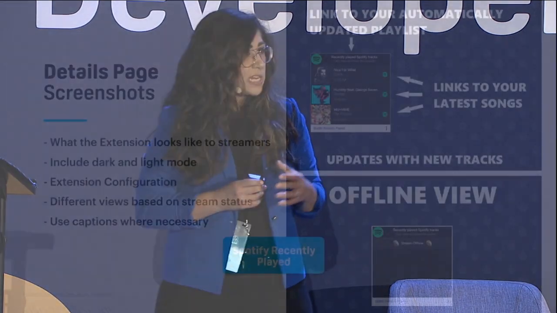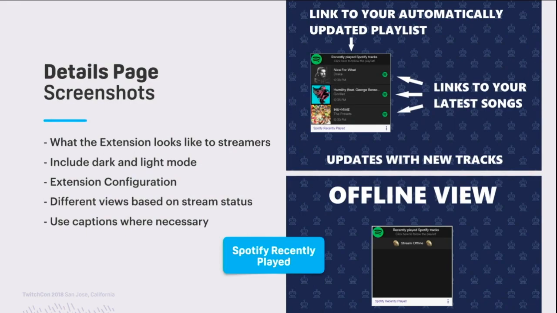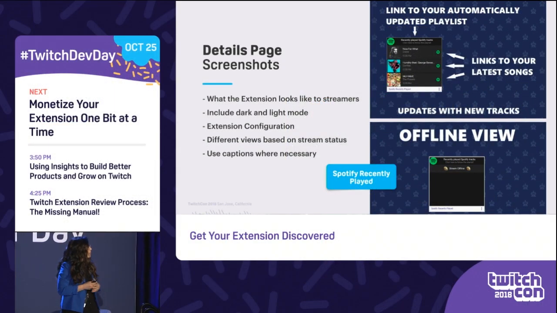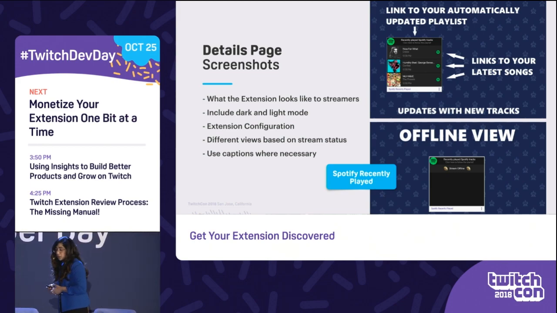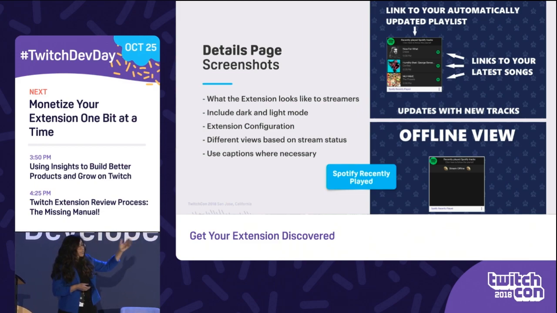OK, so for the next example here with Spotify Recently Played, another thing to consider for your extension is if you have different views on context. What I mean by that is, depending on what is happening with your extension and what it might look like at certain times, you can really consider showing this off as well. Spotify Recently Played actually shows an offline view because their extension only works when the streamer is active. By showing what it looks like offline, they're also showing consideration for that. And in screenshots, don't worry about captions. Consider using captions as well, just to give a little bit more context.